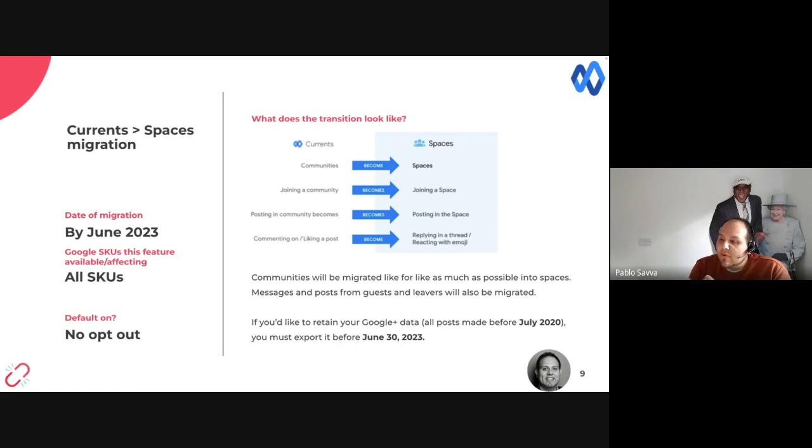There's a really important part here. If your environment is old enough to have been in the Google Plus days, and you want to keep that Google Plus content, you'll need to extract and download it. There's an option to do that before July 2020. Sorry, before July 2023, apologies, I'm reading the wrong bit. So before June 30th, 2023. Any data older than July 2020 needs to be extracted before June the 30th, 2023. That data won't be migrated, but you can extract it.